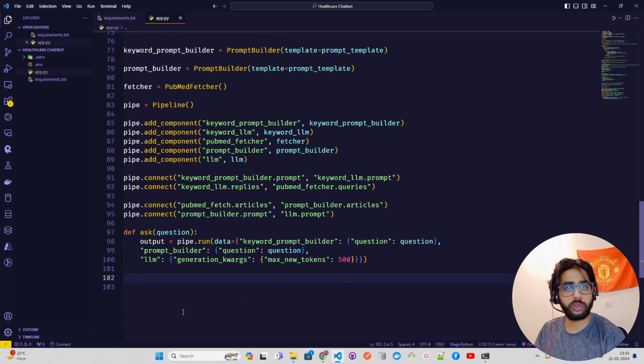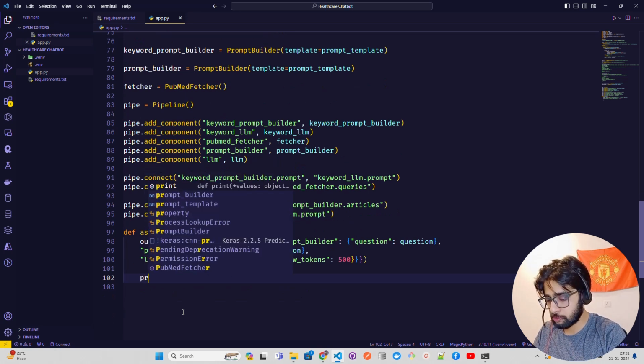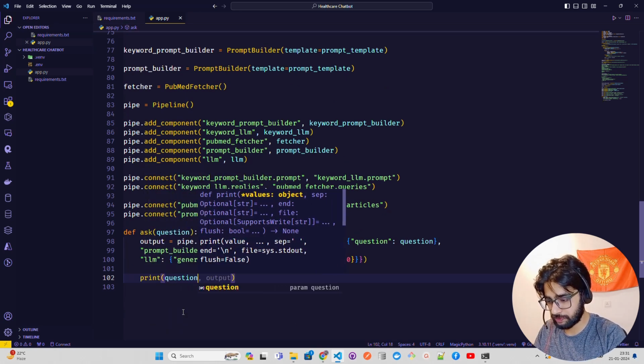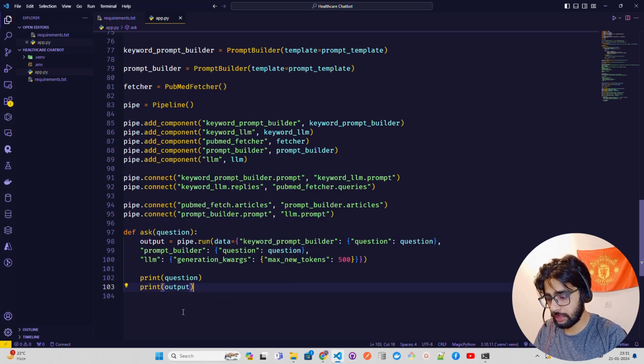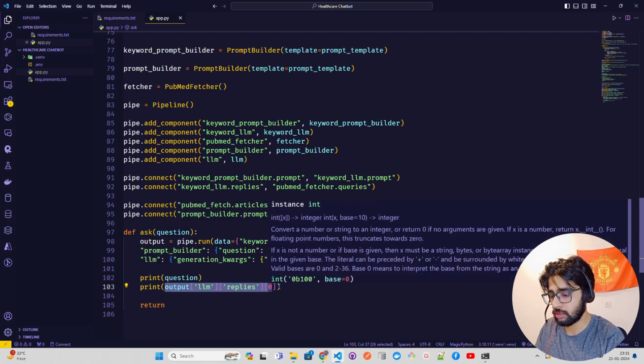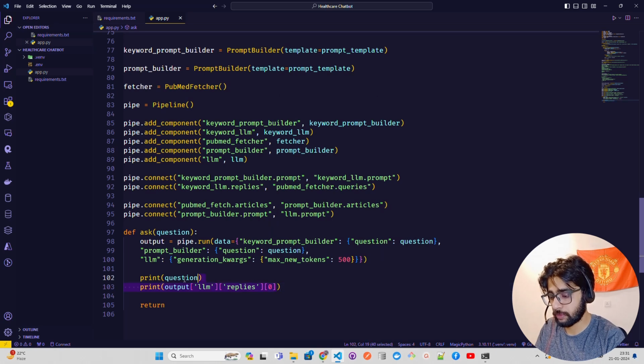Now this is my output variable that gives me the output. So let's print that. Okay, so print question, and then print output. If you print output, it will give you a raw content. So I know how you can pass that. So LLM and then replies and then the first one. So let's just also return that. So return, and I'm just going to copy it from here to here. If you are going to call the function, you can also track in terminal. That's why we have printed it, to see if that works. Otherwise, it might give some error.